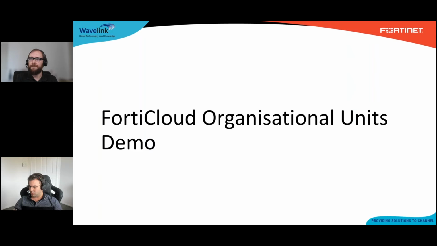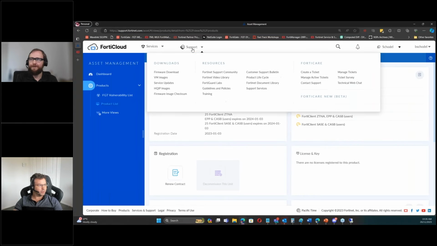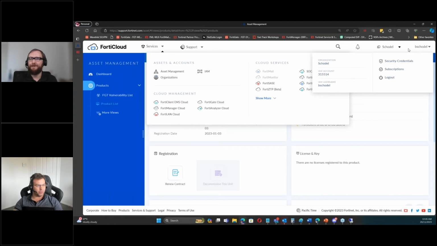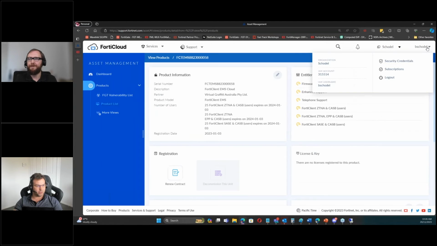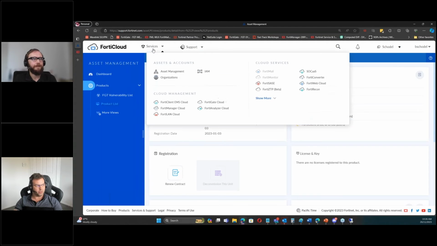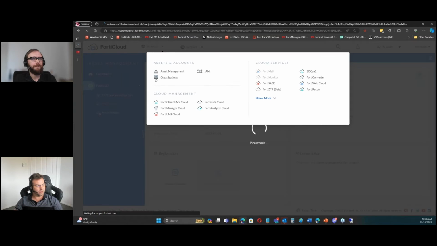So I will show you a demo of it, which is the other account that I was logged into. First things first, you have to go into your account settings, which I'm probably logged into the wrong account, so I'm not going to show you. And then turn on organizational units. Once you've done that, you can then go into organizations.